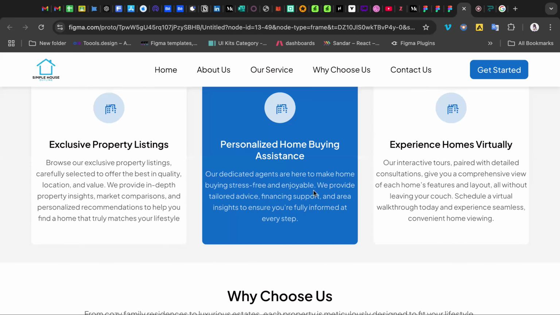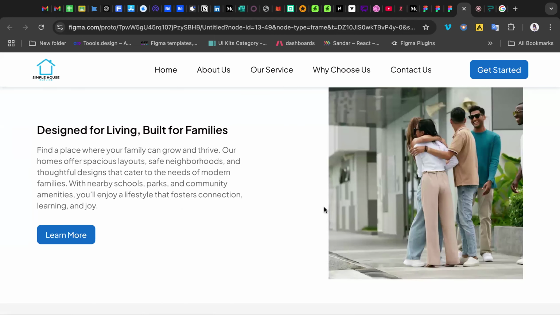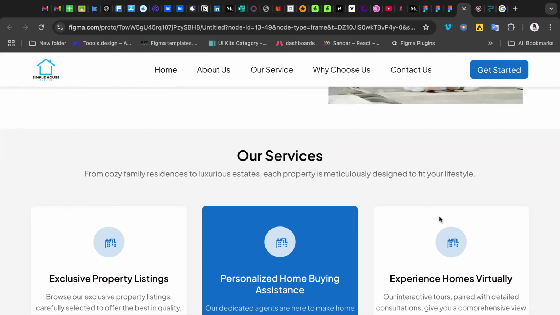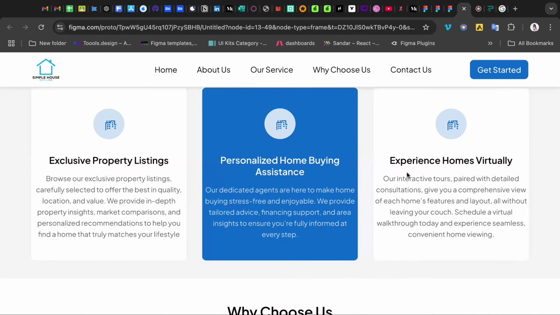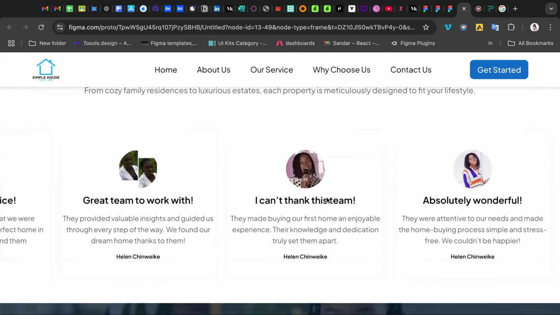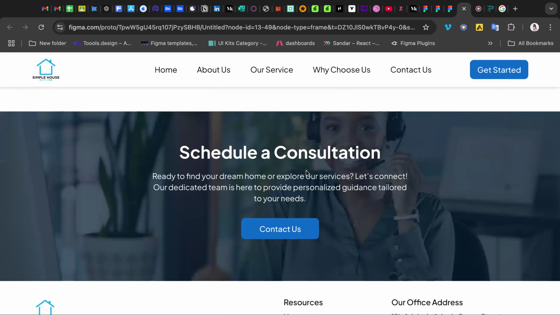This is how the hero section looked like. This is how the about section looked like. This is the services. I so much love this interaction. Then this is why choose. This space here is too close. This is schedule a consultation, and then this is the footer.